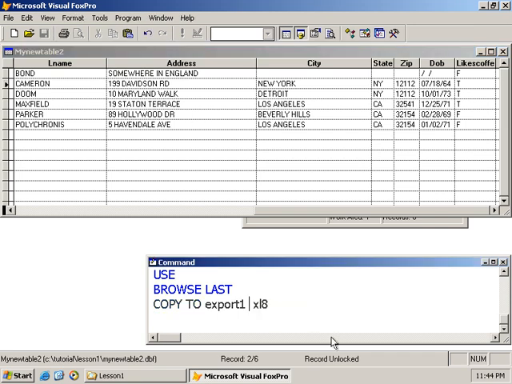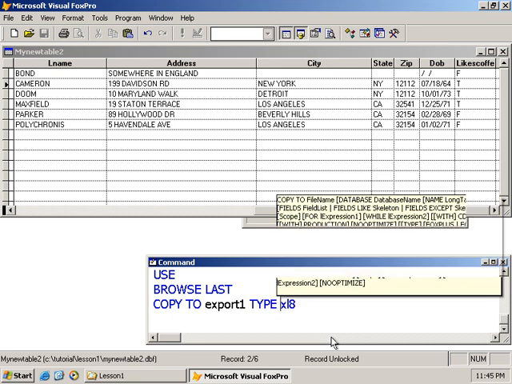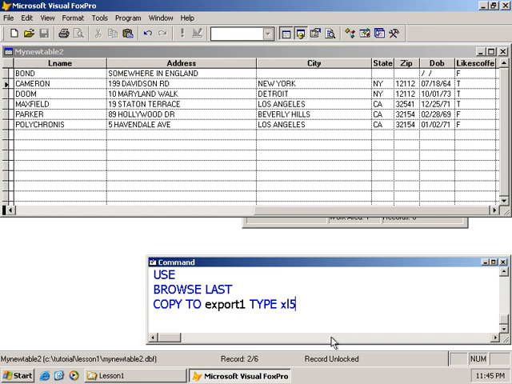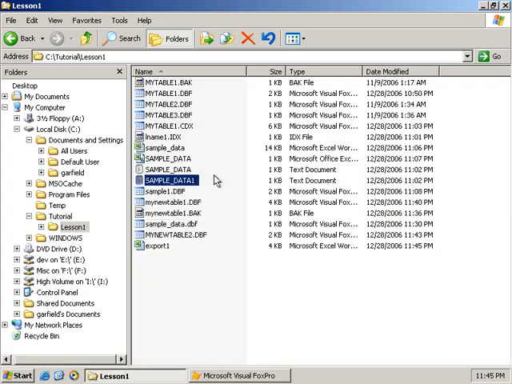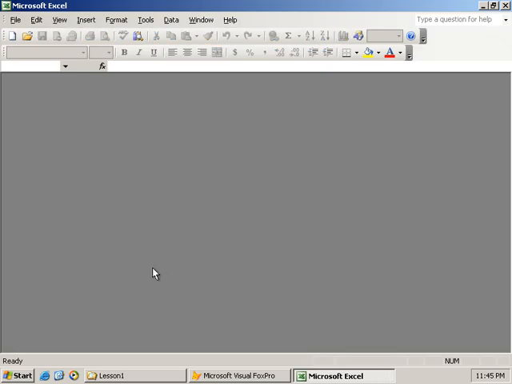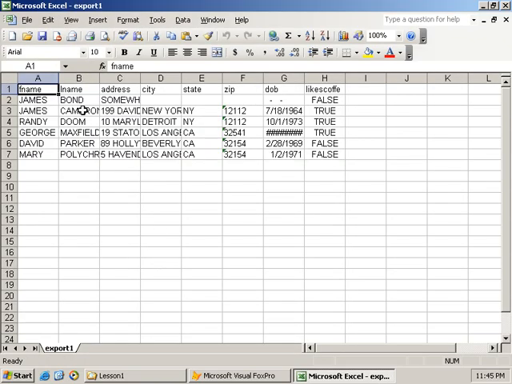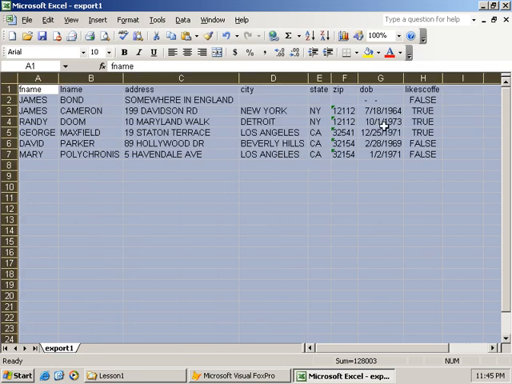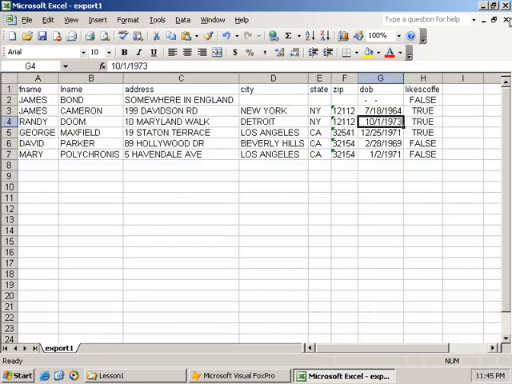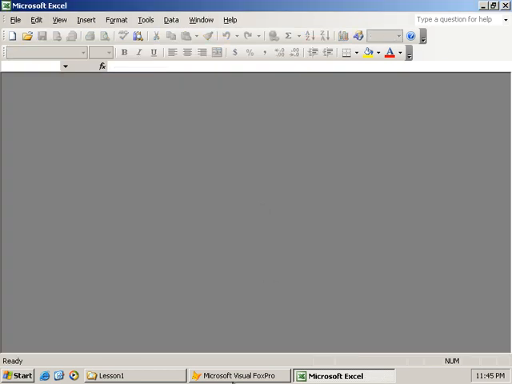Copy to, oh, sorry, it's XL5. Okay, copy to file name type XL5. XL8 for import, XL5 for export. Remember that. Okay, so there we go. 6 records copied, and I have a new export 1 Excel file. I open up Excel, and my data comes over, and then I can format it as I wish, which is what I did with the other one.